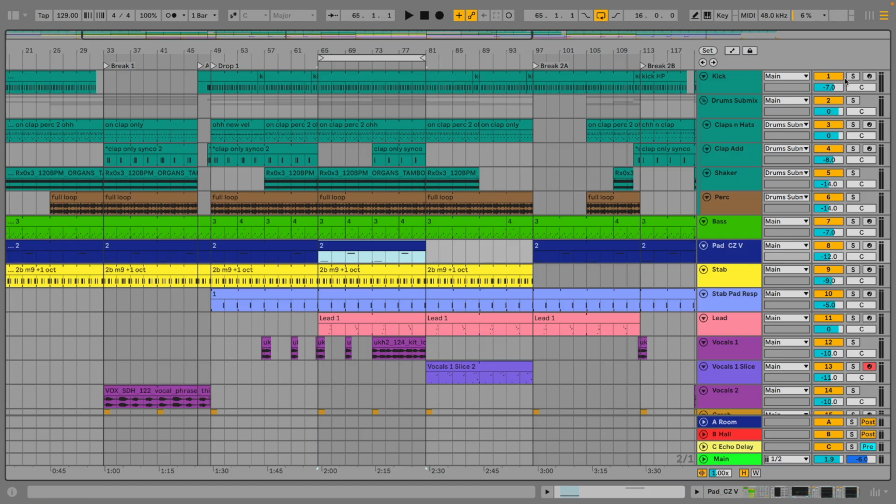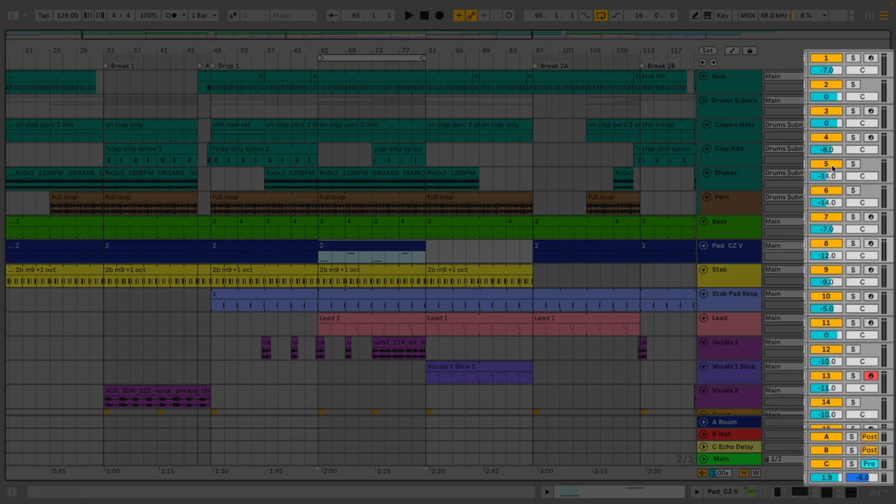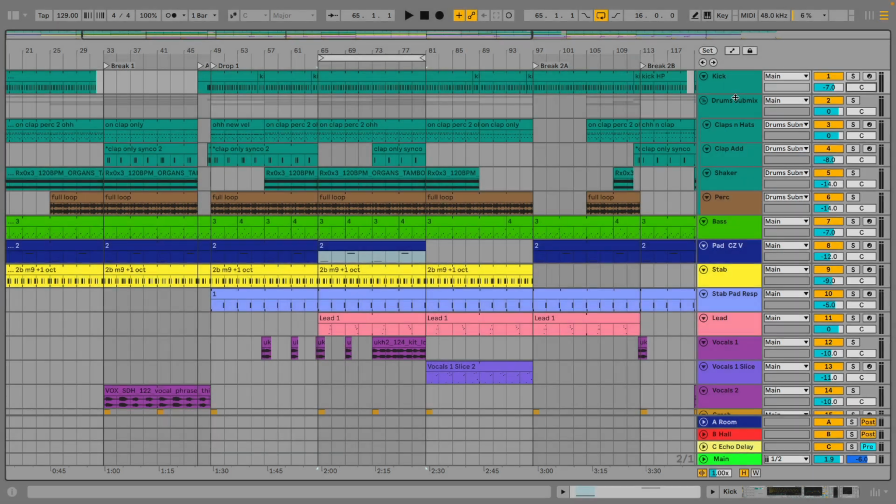Over on the far right side here, we have our mixer controls. So these are going to be things like a mute button, a solo button, a record arm button, and then volume and pan controls for each of my different tracks.